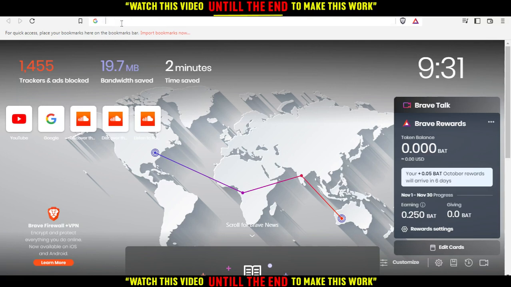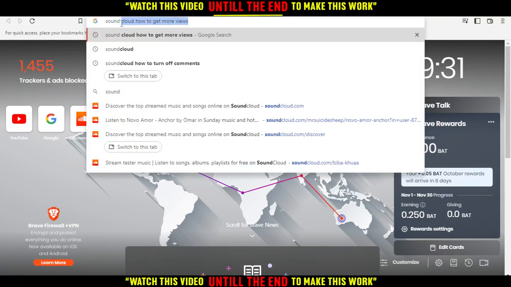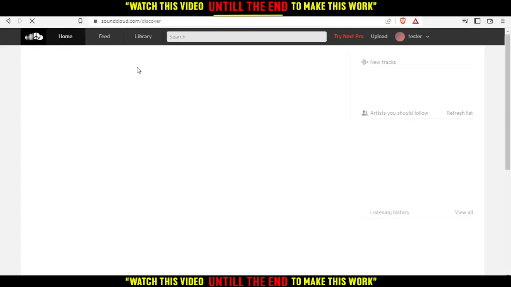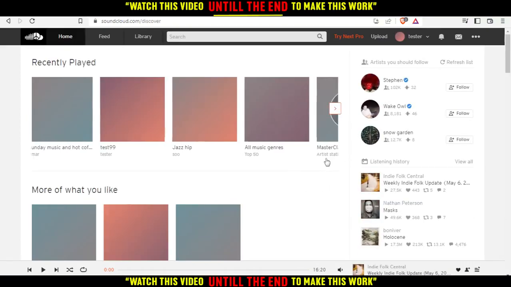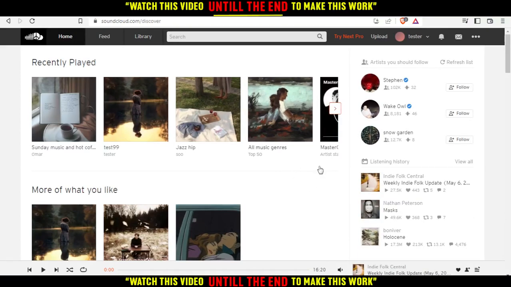Anyway, then you would like to go and type soundcloud.com and hit the enter button. That will take you to this page, and from here you would like to log in to your account if you do have an account.